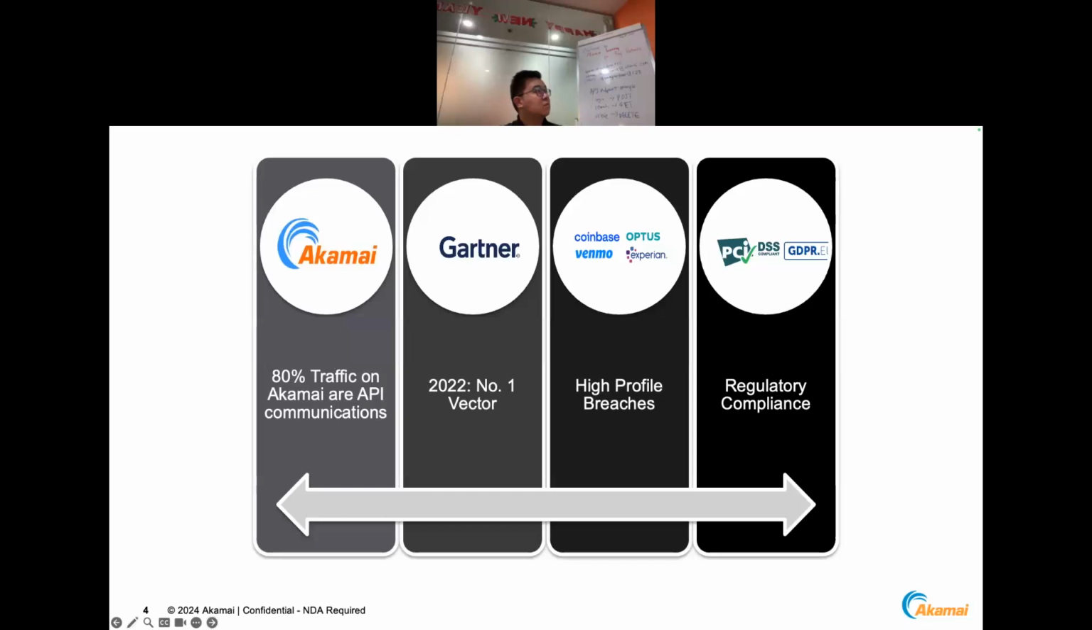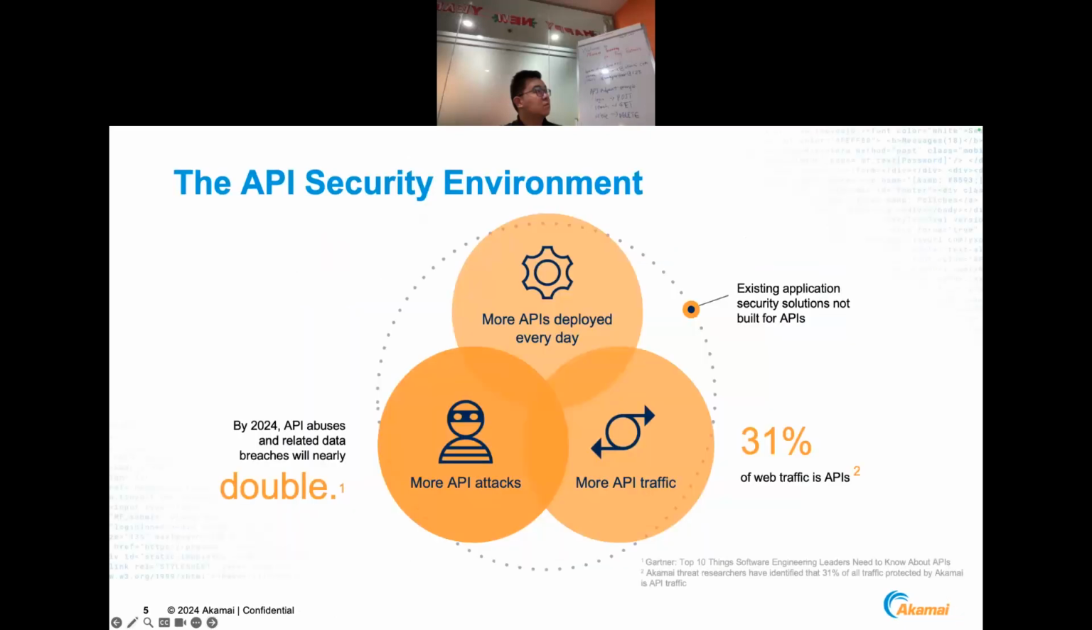Regulatory compliance is also why customers look into API security. PCI DSS requires those companies, especially whoever processes financial data, to comply with this.